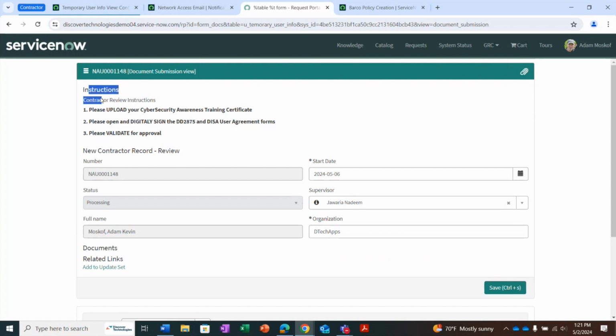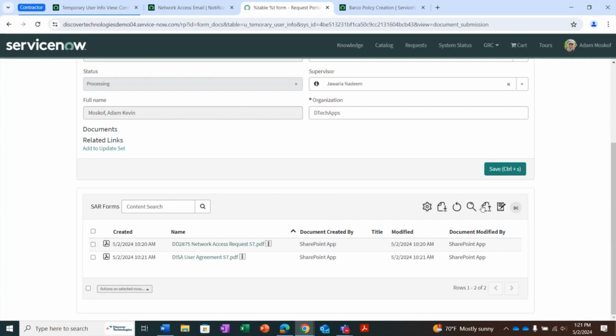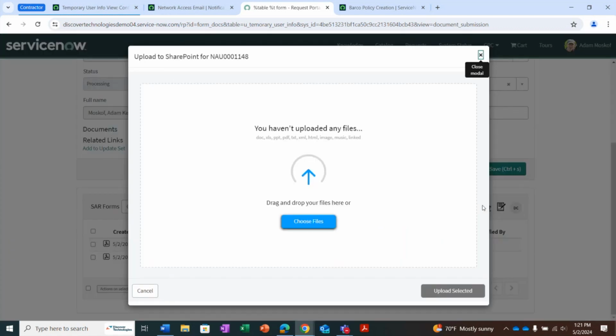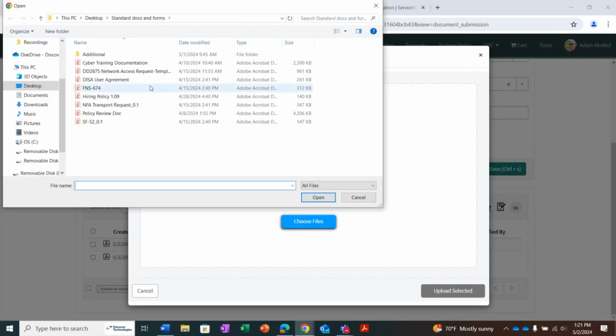So following the prescriptive process, we have to upload our cybersecurity certificate. This can be done a few different ways from our local desktop. We can either drag and drop or just upload the file.